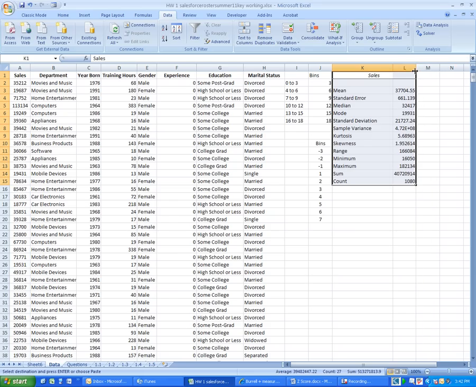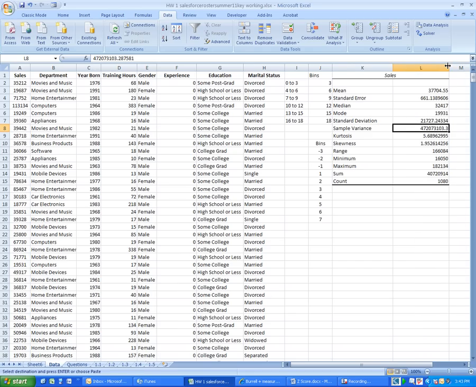Just one quick note here. Anytime you see a value here with an E in it, that means the column is not wide enough. There's not enough decimal points. So it's saying E plus 08. That just means if you stretch this out at least 8 decimal points, you're going to get the whole value.